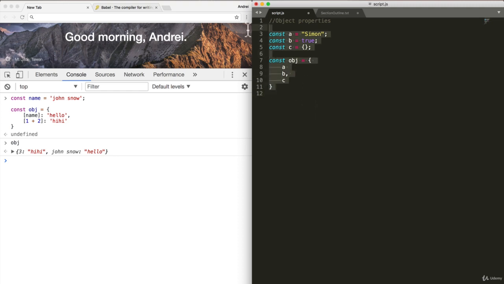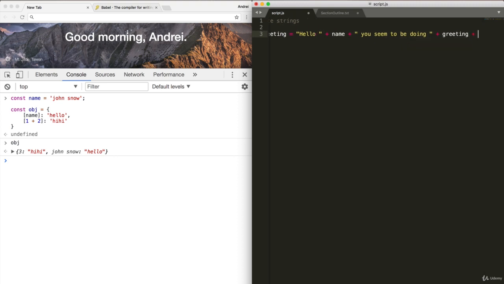All right, something even more fun. And this time it's template strings. Now, remember when we have, let's say, a greeting, how annoying it was that we had to do hello, name, plus you seem to be doing, plus greeting. And then let's say you had an exclamation mark. And you also had to worry about backslash if you had an apostrophe. That was really tedious and annoying.